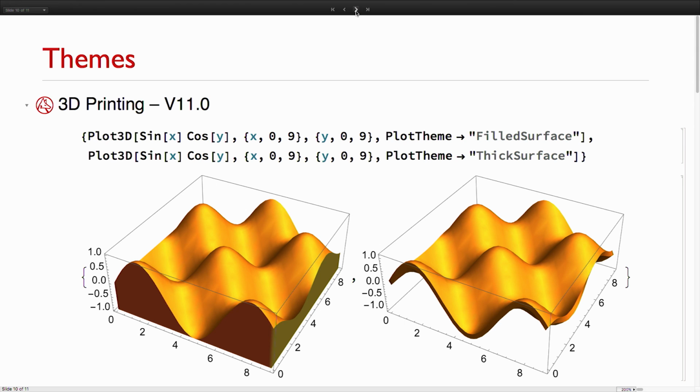So anyway, moving on to themes, we're getting close. JBum will talk more about 3D printing in general, but one of the things we did is added plot themes to make it easier to create printable plots. The two main ones are filled surface and thick surface, which hopefully it's fairly obvious what each of those does and self-explanatory.